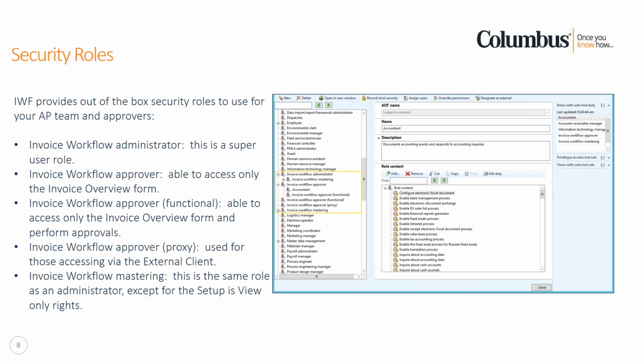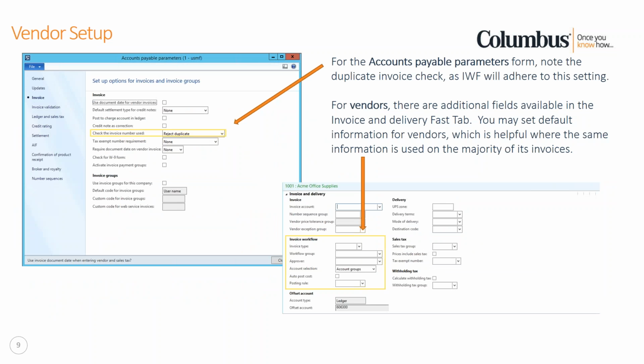With the invoice workflow, we have some predefined security roles for you, and you can see there administrator, approver, marketer, etc. They're set up for you already. There are some additional settings regarding the vendor and the accounts payable, but the key thing is it follows on from the standard functionality of AX, so that doesn't change. On the bottom right against supplier 1001, we've got some additional defaults regarding what type of invoice normally comes from there, whether there are specific workflow groups, specific approvers, and whether you want to create a dedicated posting rule, which we'll come back to a bit later on.